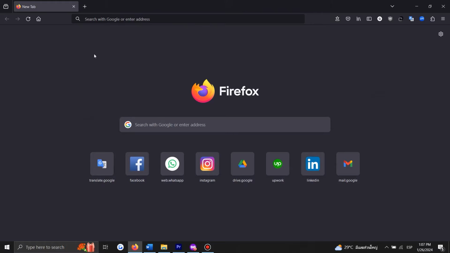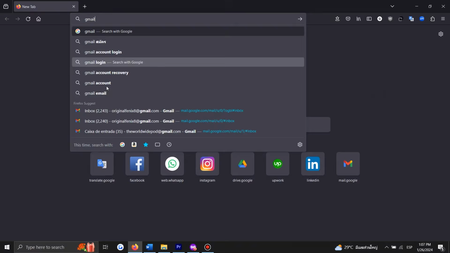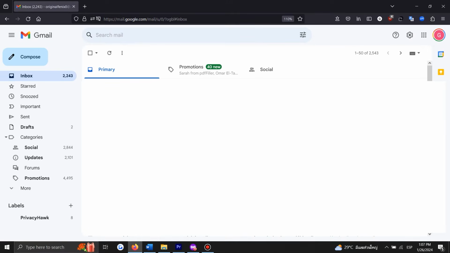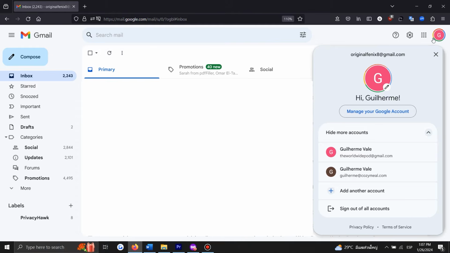Resetting your Gmail password is straightforward, provided you still have access to your account. Here's how you can do it. First, go to the Gmail website or open the app on your device. Then log in with your current username and password. Once logged in, click on your profile picture at the top right corner of the screen, and from the drop-down menu, select Manage your Google account.